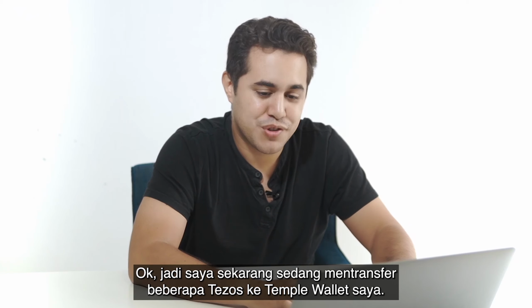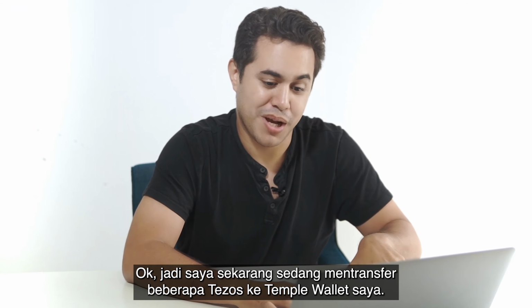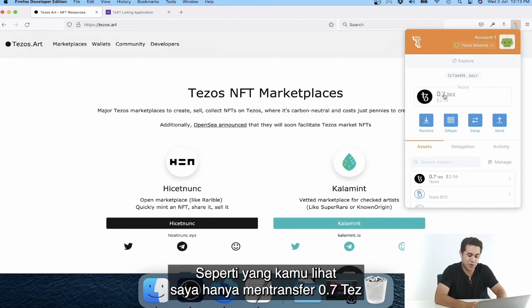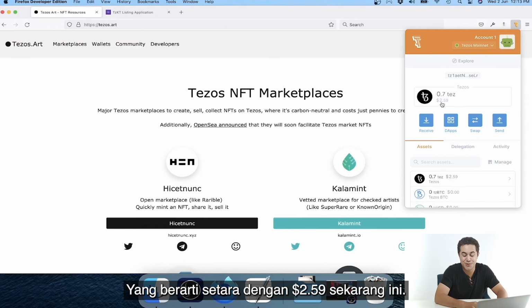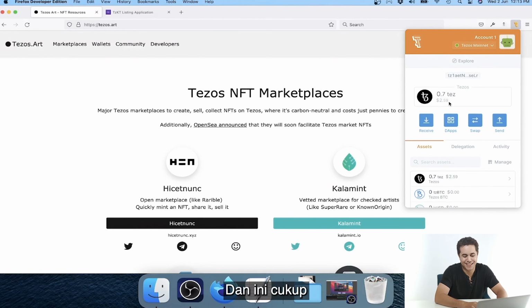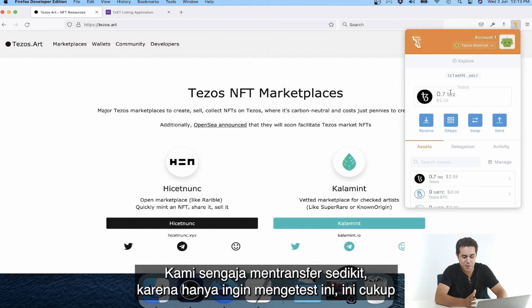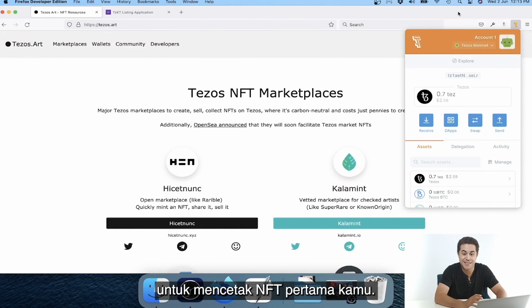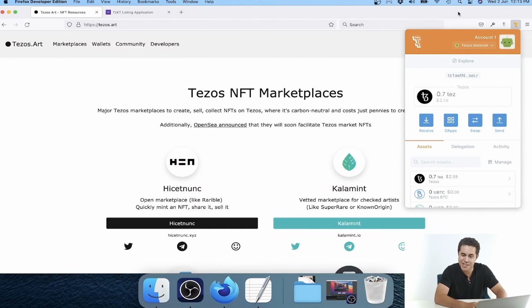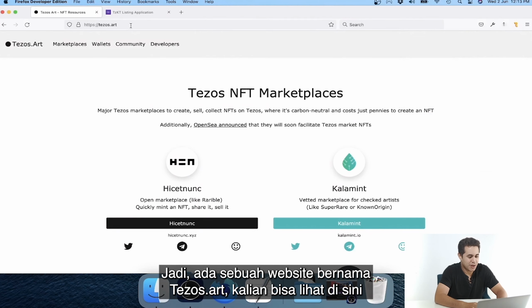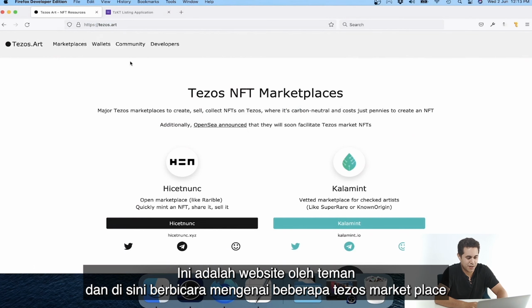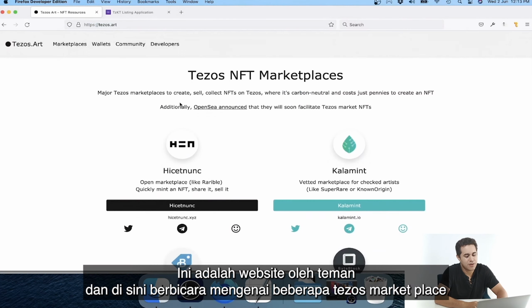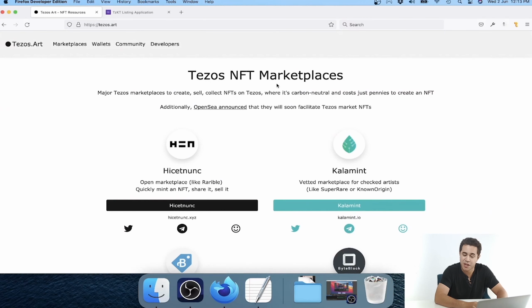Okay, so now I have transferred some Tezos into my Temple wallet. As you can see, I've only transferred 0.7 TEZ, which is equivalent to $2.59 currently. And this is enough. We purposely did it this low because we want to show this is enough to mint your first NFT. So there's a website called tezos.art. It's a website by a friend, and here it talks about Tezos marketplaces.